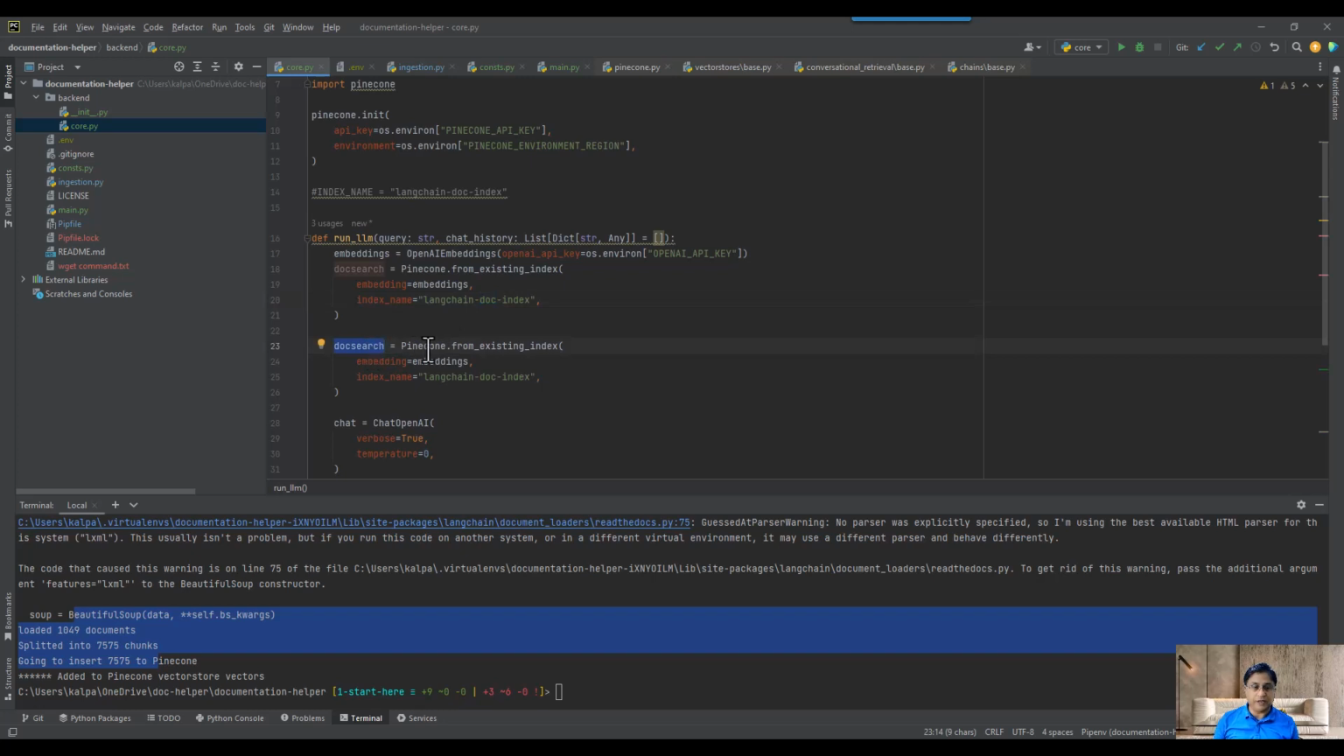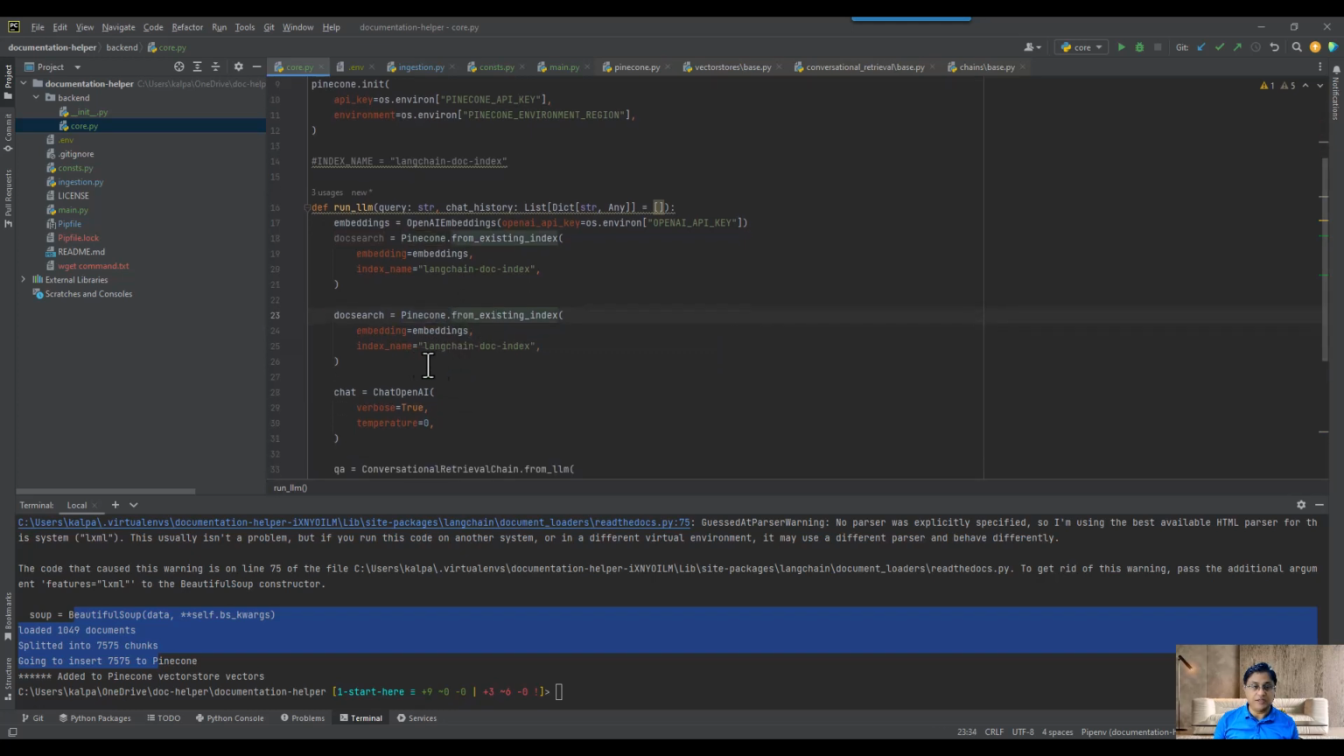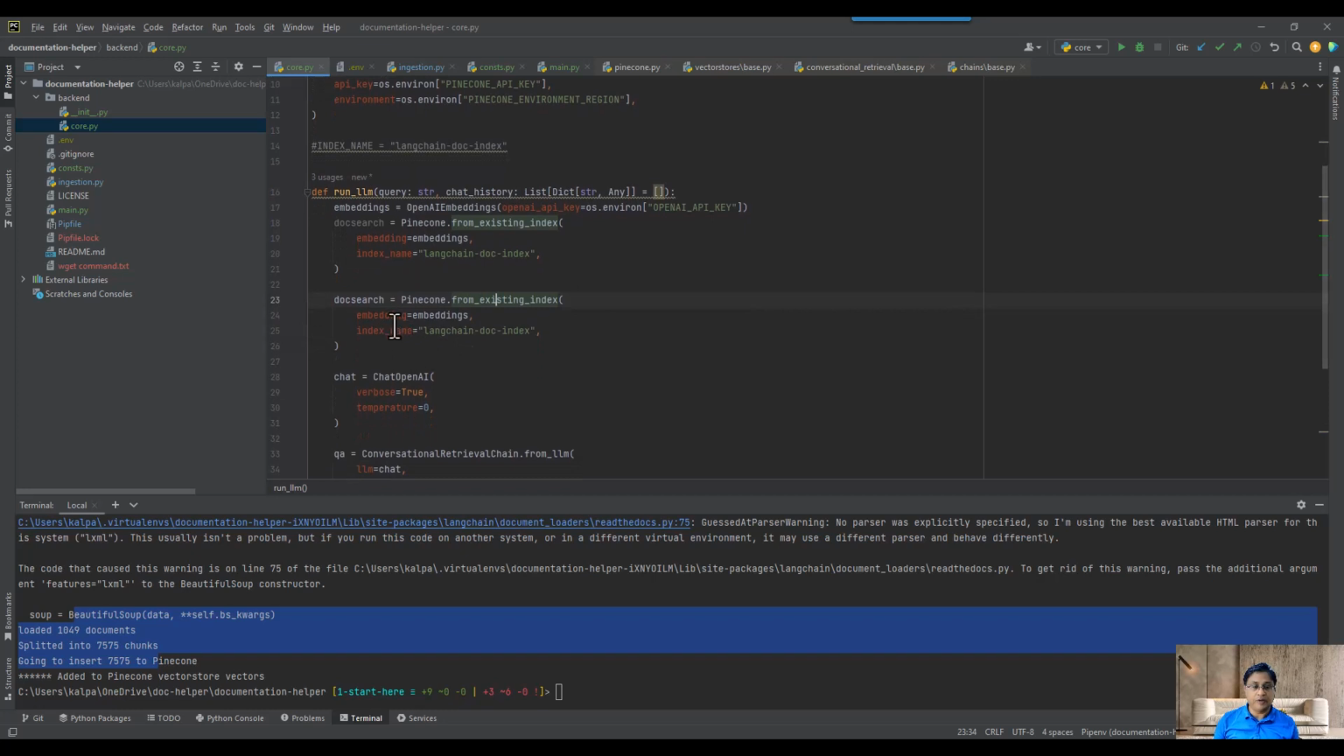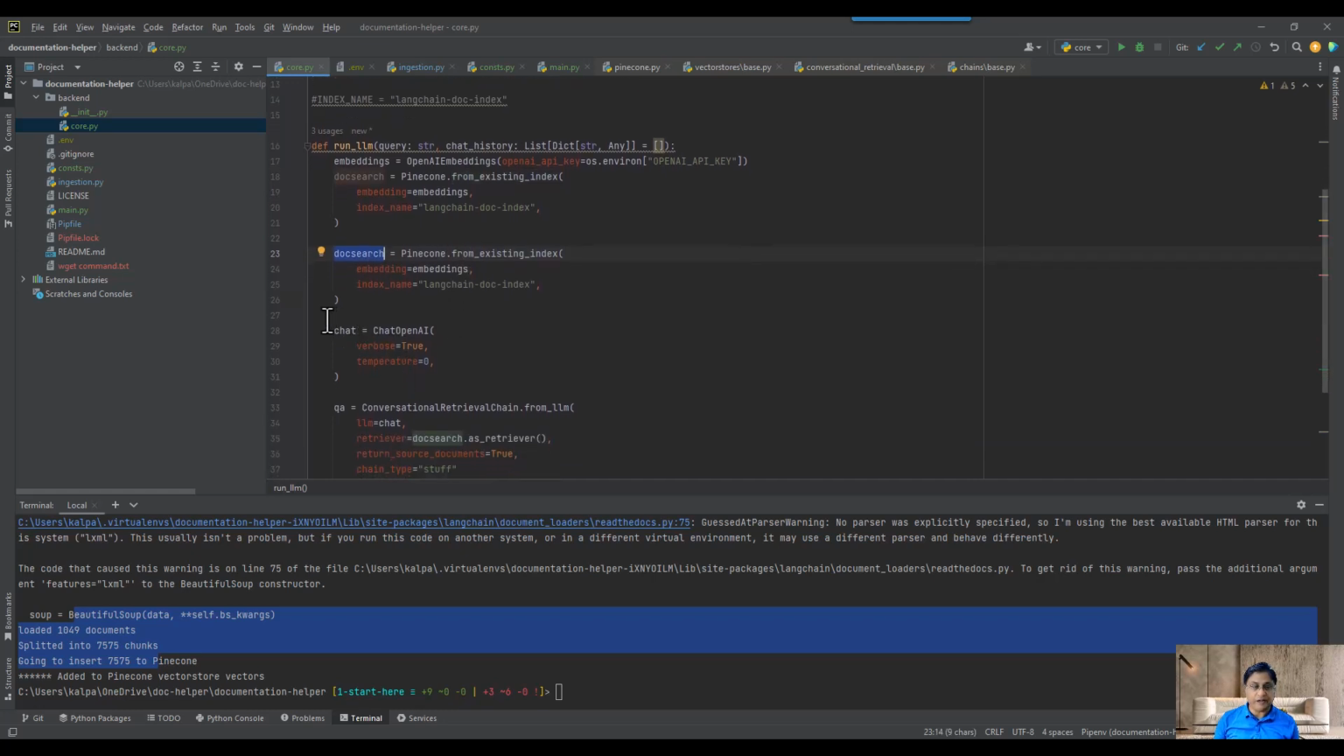Now this is a main object. So what does it do? If you click this, it will tell you what this method does for you. In this case, from the existing index, we are going to use the embedding. This is exactly what we are doing: we are getting the Pinecone DB, creating an index and embedding, and with that embedding we are creating a doc search object, and then we are creating an instance of the chat object.